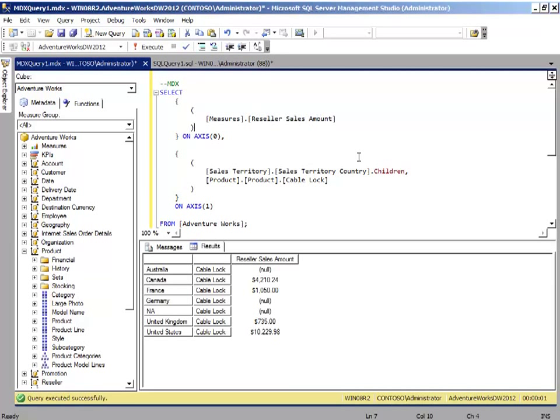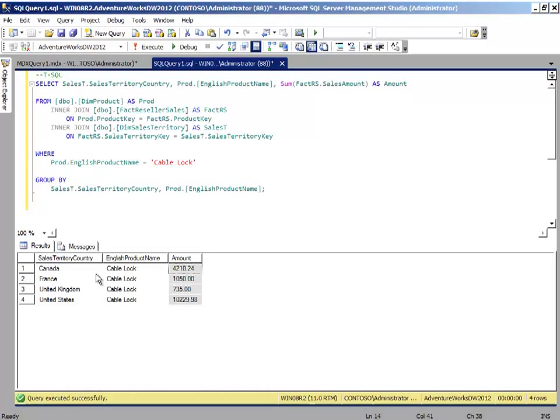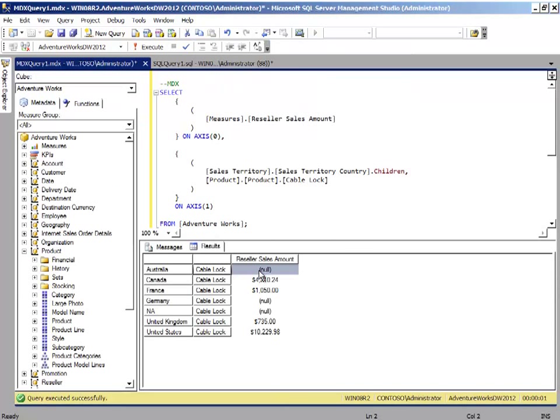Now let me run this query. The output I see is sales territory country name, then the product name, and then the reseller sales amount. It is the same as the output of my SQL query, with the difference that my MDX query is also showing me countries where there is no reseller sale.